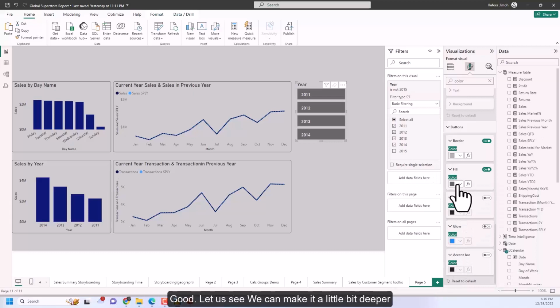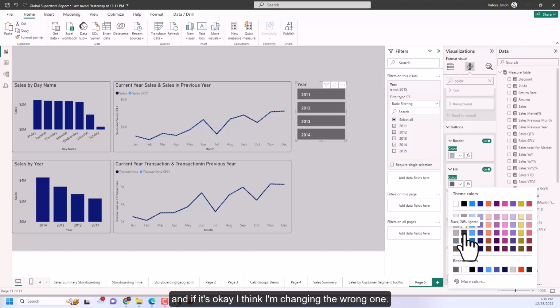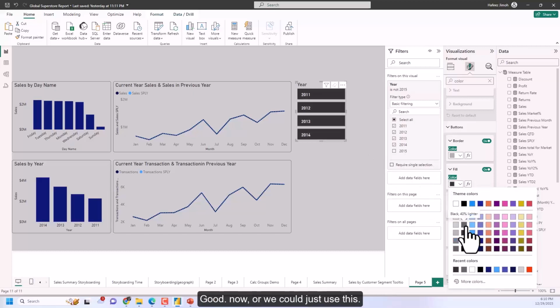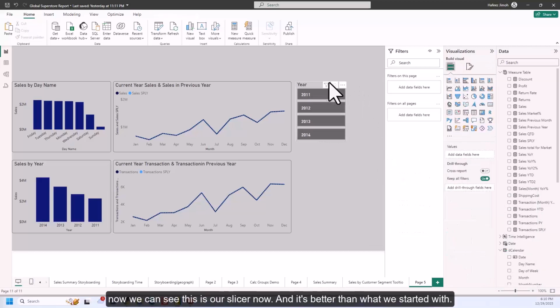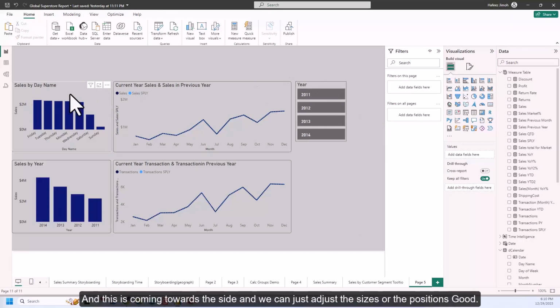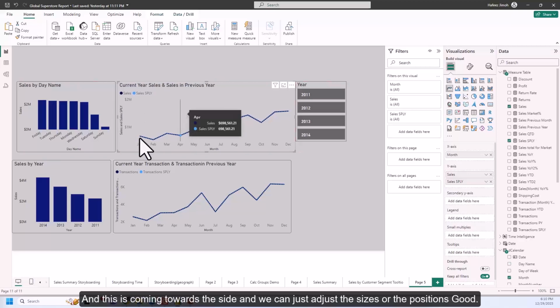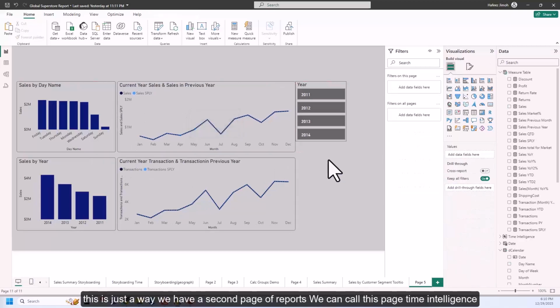Let us see, we can make it a little bit deeper and any effects. Okay, I think I'm changing the wrong one. Good. Now, or we could just use this. Now we can see this is our slicer now, and it's better than what we started with. And this is coming towards this side, and we can just adjust the sizes or the positions. Good. This is just a way we have created our second page of reports.